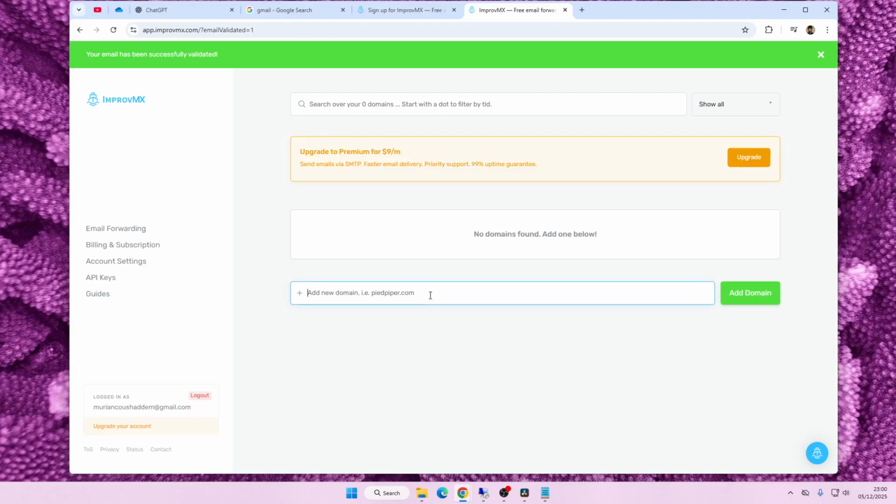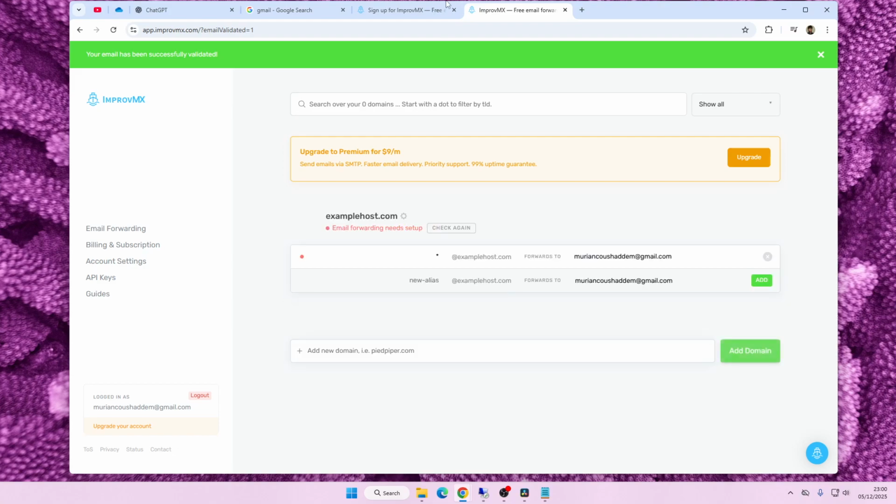So let's say here, just add a domain. Add the domain examplehost.com, and you put here add domain, and then it instantly shows here email forward needs setup. Check again, and then it checks, and then it still needs setup. So the thing you have to do now is go to the documentation. I think they have some documentation. Where is it?